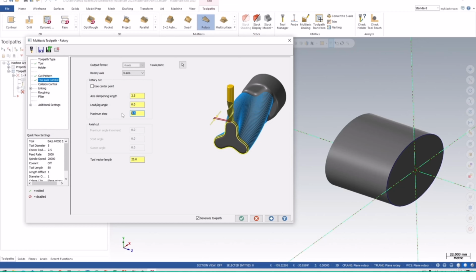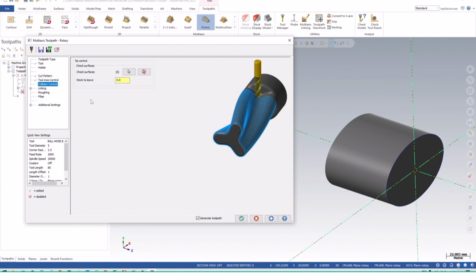So by default, let me make this 1 millimeter. Okay, how about the collision control? You have to select the surface which you don't want to machine, to check whether the cutting tool will cut or collide with that material. Here we don't have any other surface that the cutter will collide with.